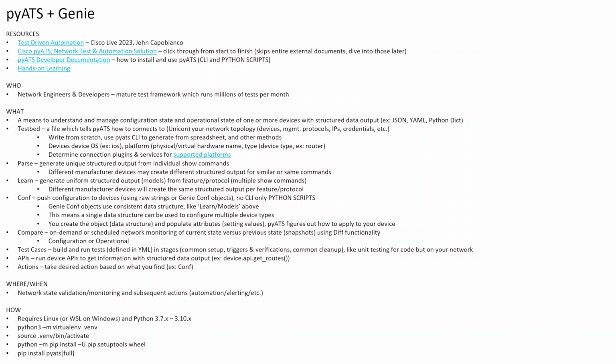means to help you understand and manage the configuration and operational state of your network devices while providing you with structured data output. So if you don't know what structured data is, then examples are JSON or YAML or Python dictionary. All of these are structured data formats, and using Python and various utilities, you can actually convert JSON to a Python dictionary, and then you can convert that to YAML.